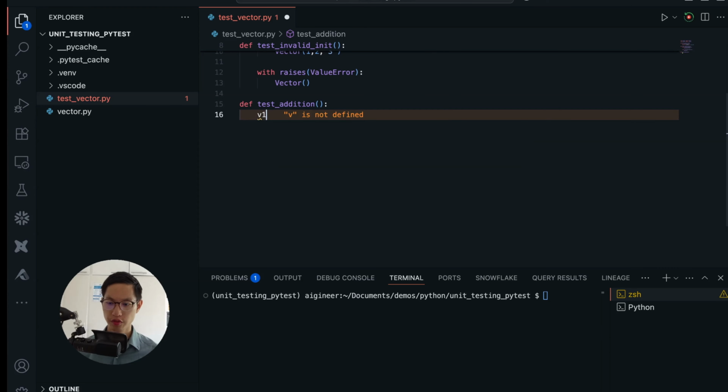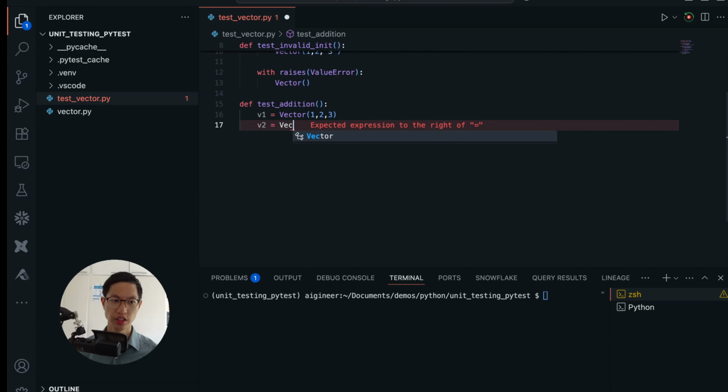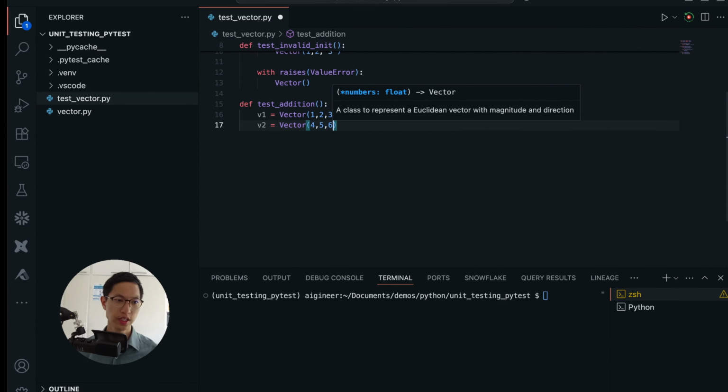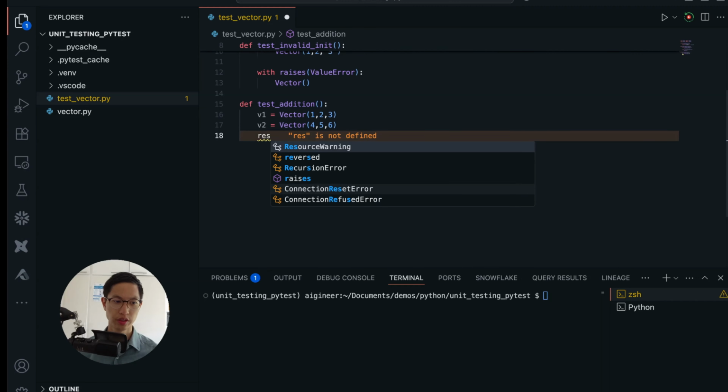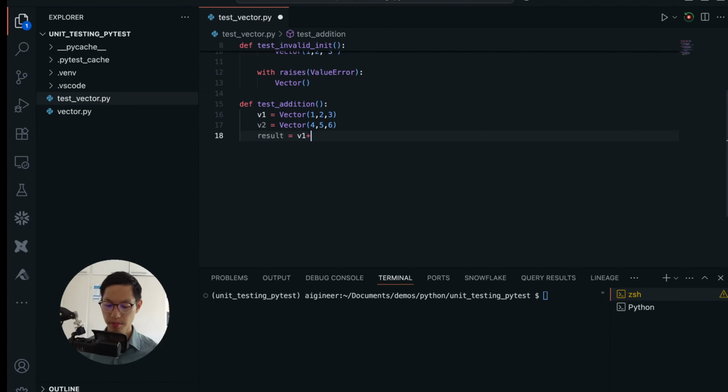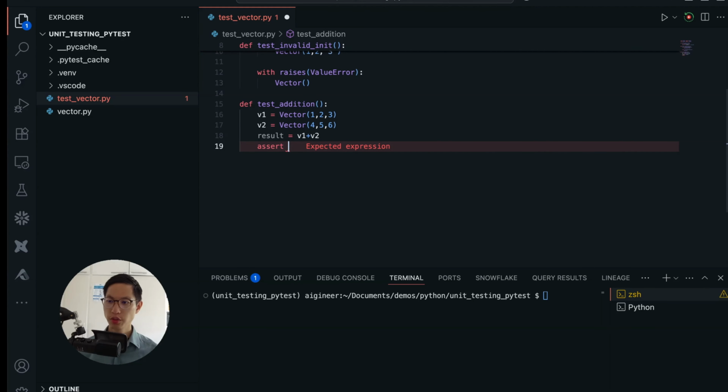Here we create 2 vectors. So v1 equals vector 1, 2, 3. And then we have v2 equals vector 4, 5, 6. And now we take out the result, which is v1 plus v2. For the results, we know that we are doing element-wise addition, right? So we do result equals v1 plus v2. Then we check result.numbers equal, let's see, 1 plus 4 is 5, 7, and then 9, right?